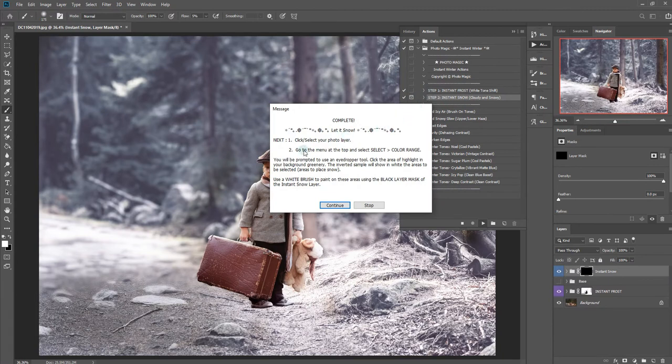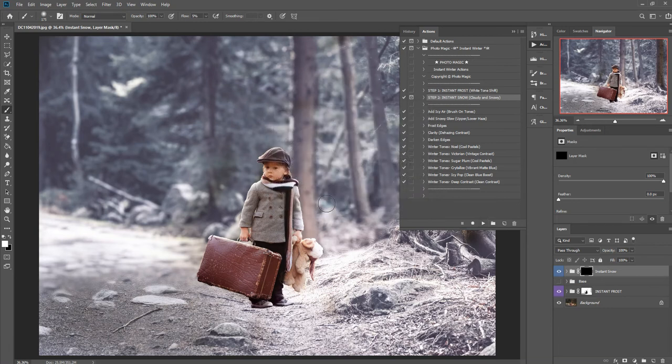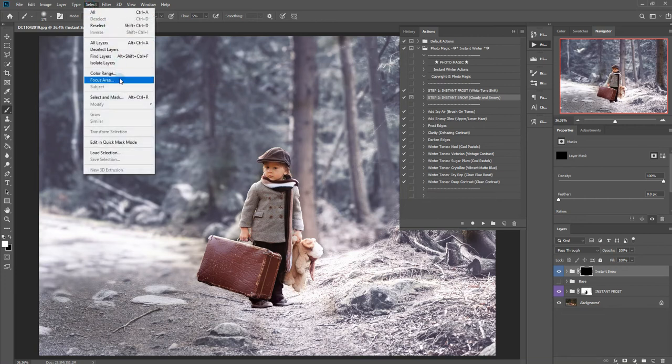So this is telling me now that I'm going to go into the select and color range area to help add some snow to my photo. Let me show you exactly what this means. So select up here at the top, click on color range.